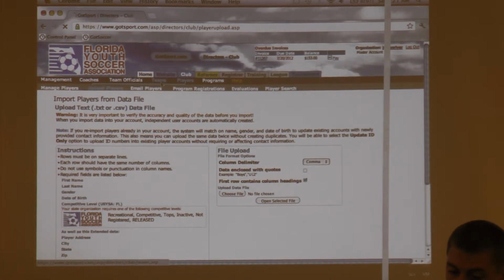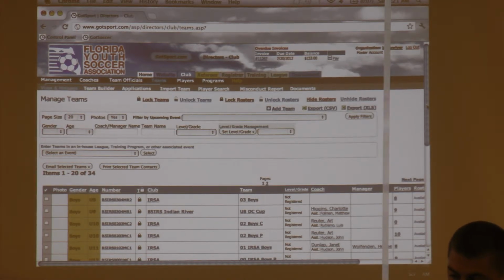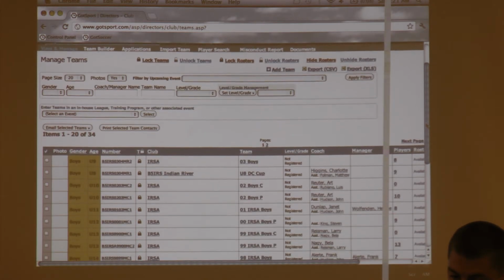All right, so again, when we talk about the three responsibilities, that's getting players into the system. Now we're going to show getting teams in and getting those players on teams, the most efficient way to do so.